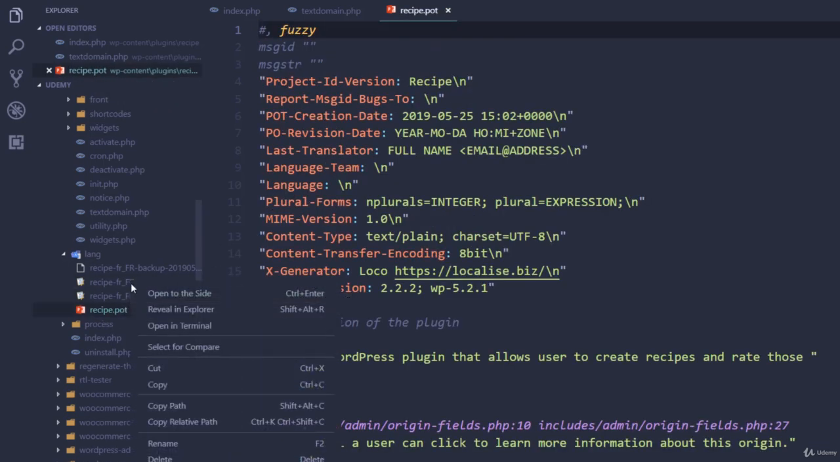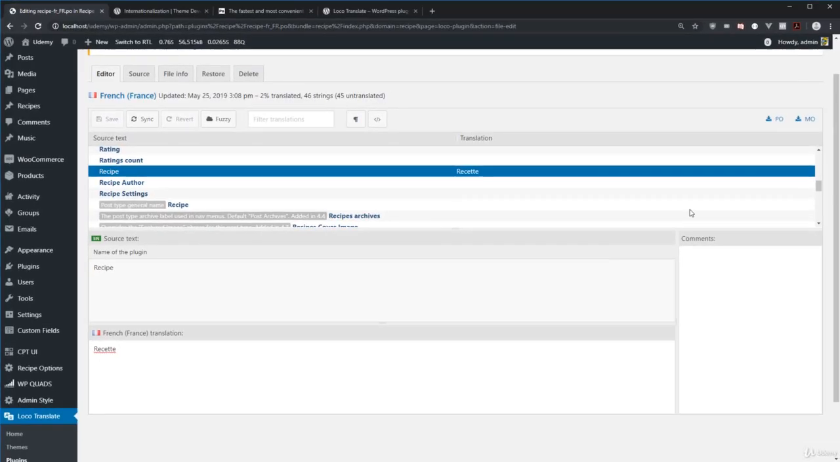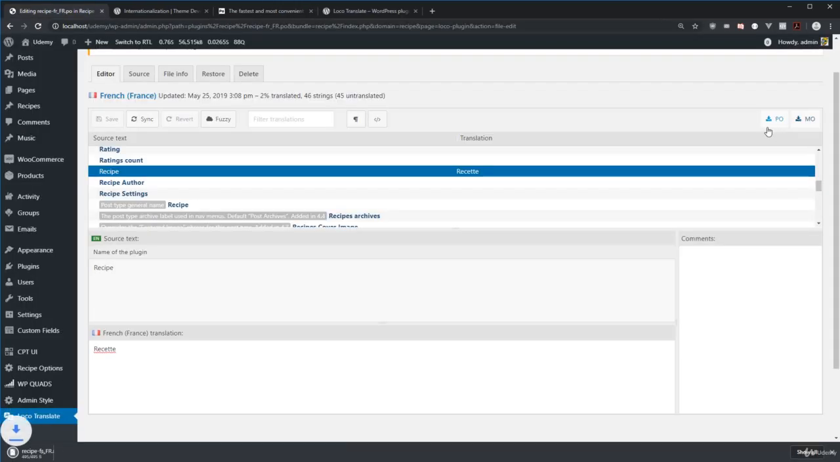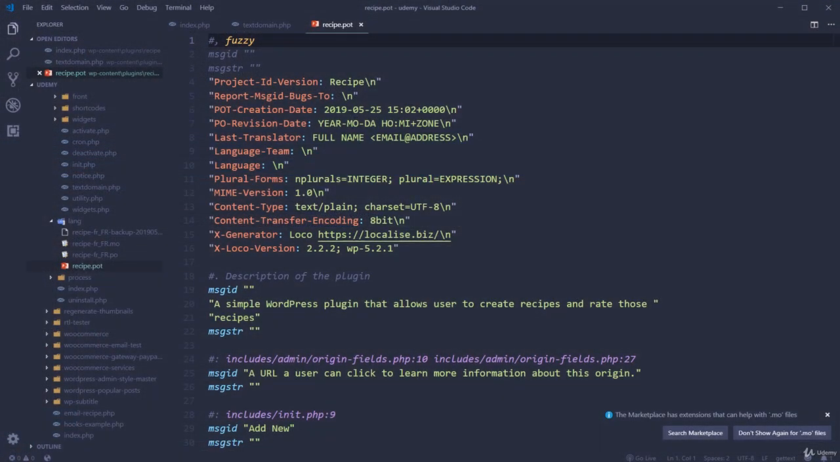To generate a MO file, you can just go to Loco and select the translation file and click this button that says MO. You'll be provided a download that you can then just add back to your plugin. I'm going to do this now. Alright, so that's basically it for translations.